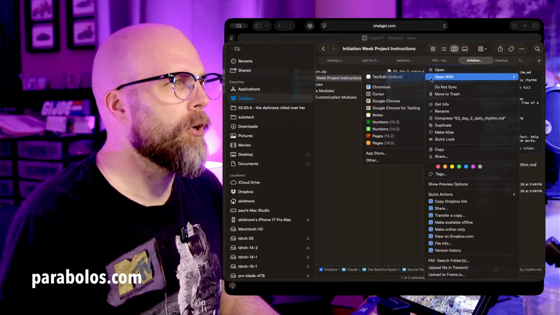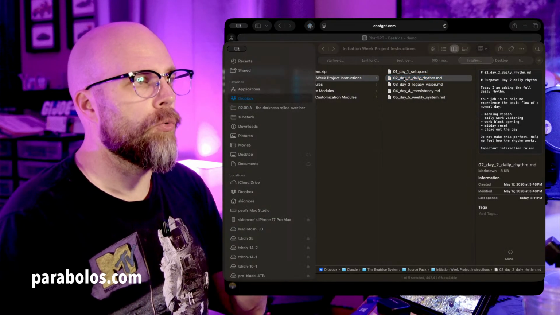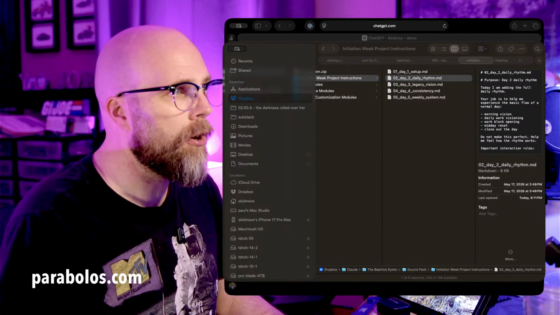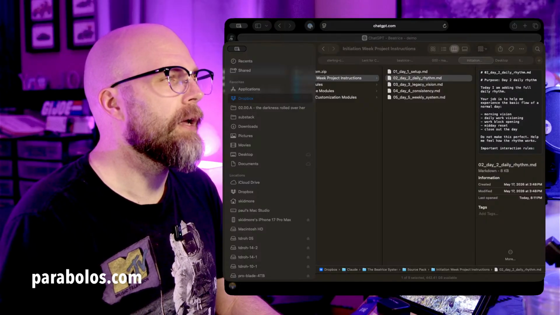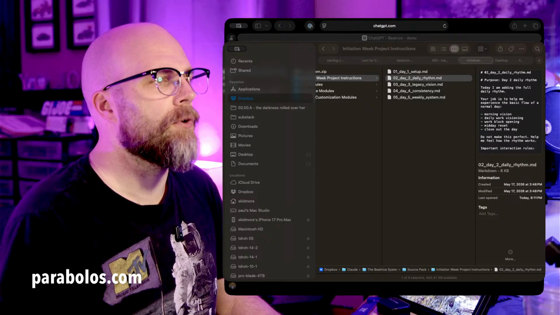All right, so we're going to open with TextEdit. And you won't see it open, but here it is open. I'm just going to click in there, hit Command-A to select all, Command-C to copy, and then I will close that. And now we don't need the downloads folder anymore.